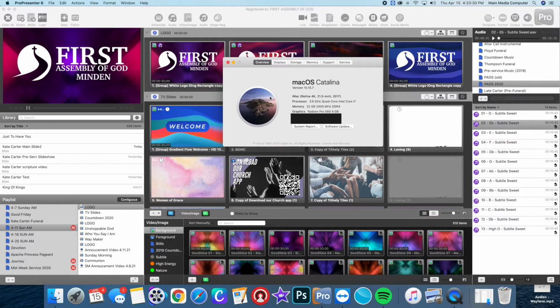All right, so these are the specs on our computer. We're running a 2017 Retina 4K iMac that's 21.5 inches, and we're running a 3.6 gigahertz quad-core Intel Core i7, and then our memory is 32 gigs, and the graphics card is a Radeon Pro 560 4 gig.